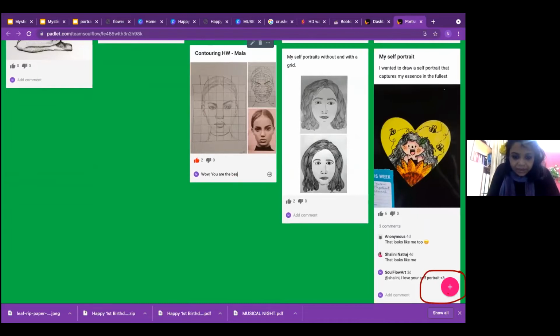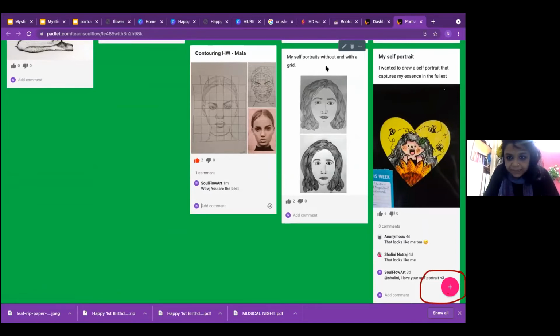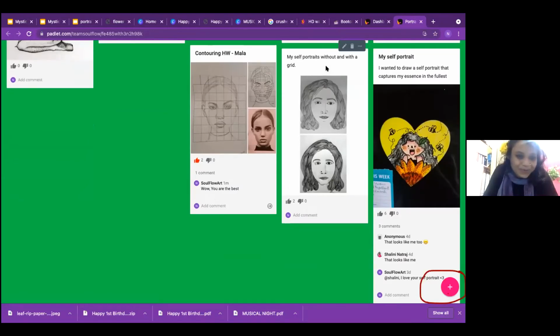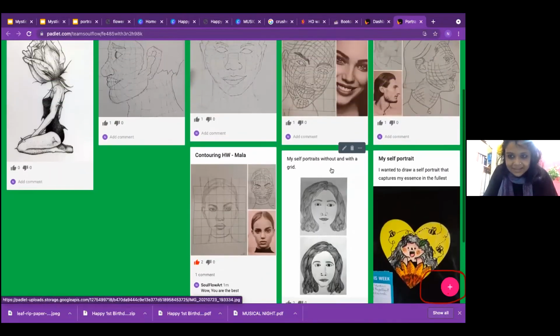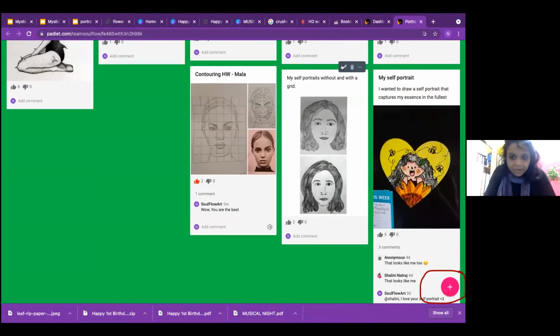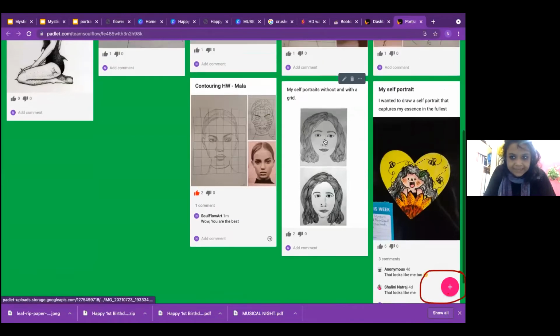Okay. Now write your names on this, because otherwise we won't know whose self-portraits with and without a grid these are. Who is this? I know who this is, but that's Beena. That's me, Beena. See, you are also saying it wrong. That is why you need to mention your name, so that we can see.